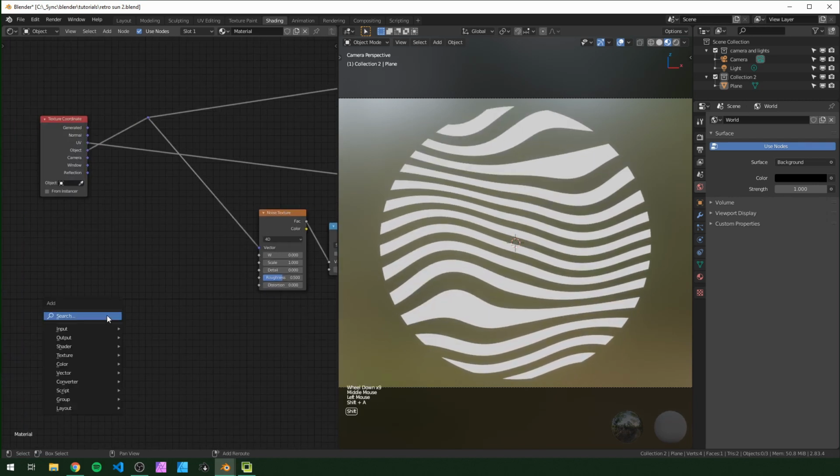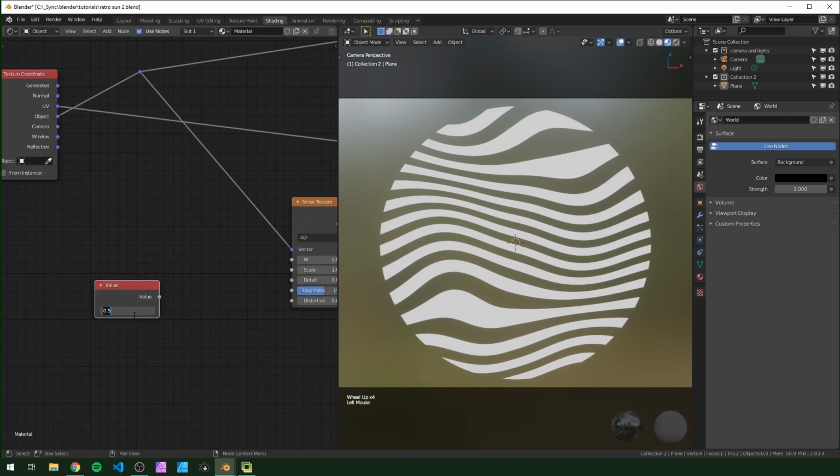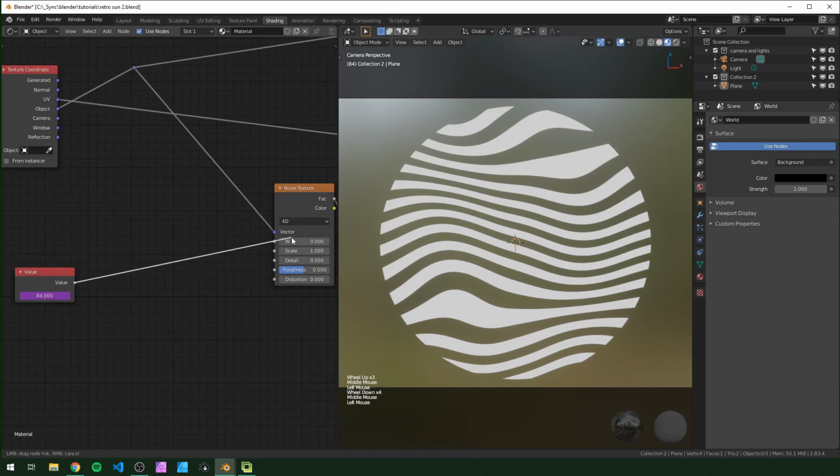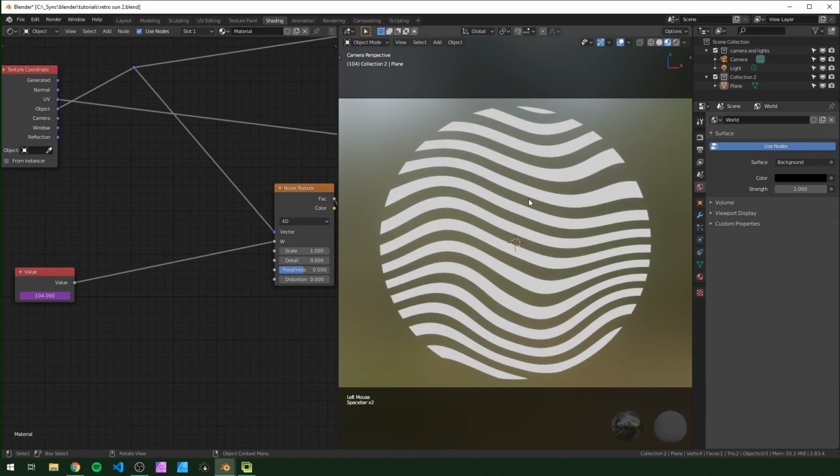And the way I like to do that is to add a value node right here and type in hash frame, and that will just match the frame number that you're on. So you can see up here, this one right here, when we press the spacebar, it starts changing, and that's the frame number, and that should match this exactly. So we can just plug this directly into the W right here, and it moves really fast.